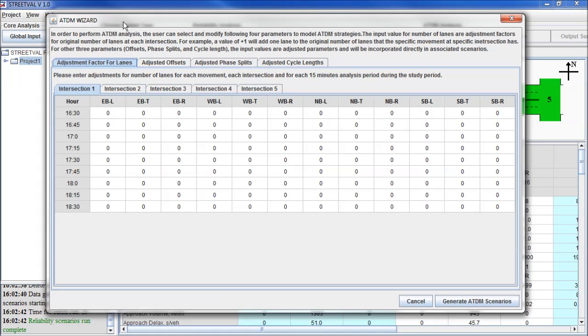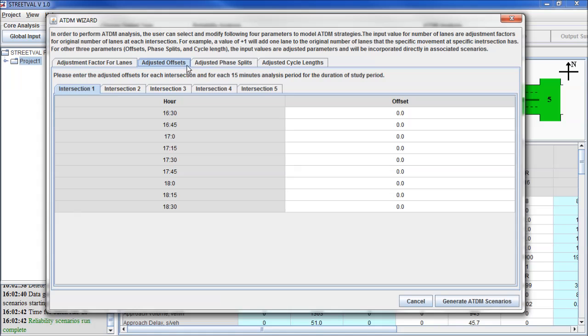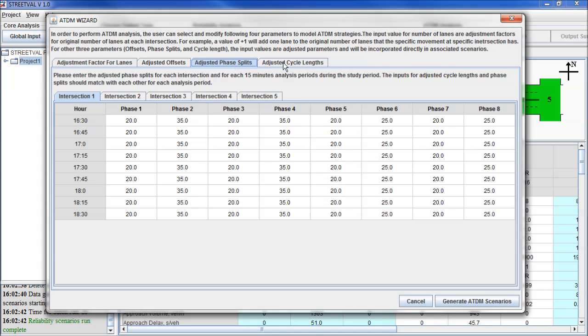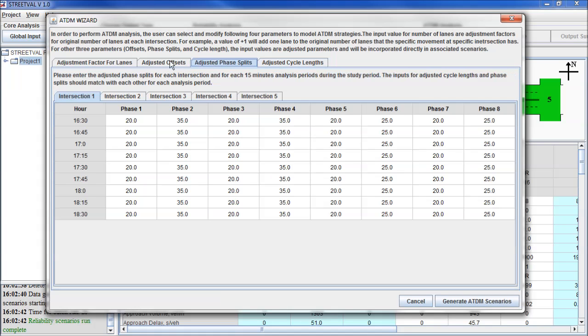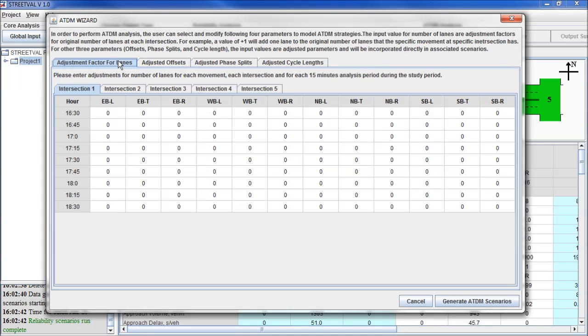As you can see on this window, we have 4 major tabs, which are adjusted number of lanes, adjusted offsets, adjusted phase splits, and adjusted cycle length. These are parameters that we can change in order to implement our ATDM analysis. For adjusted number of lanes, if we come down, we have 5 more tabs, one for each intersection, and we can put in the numbers that we want to adjust.